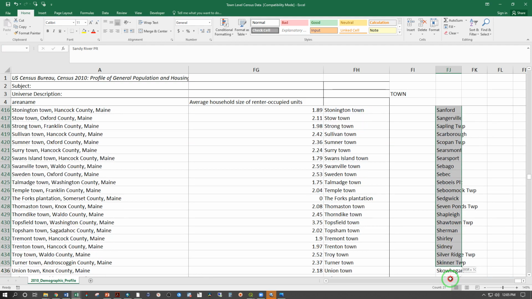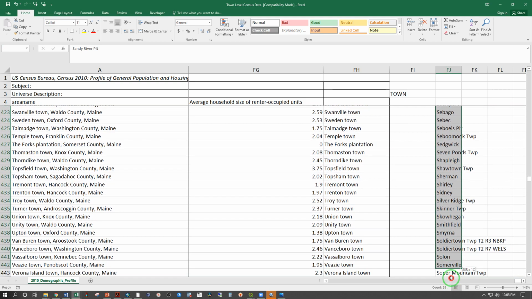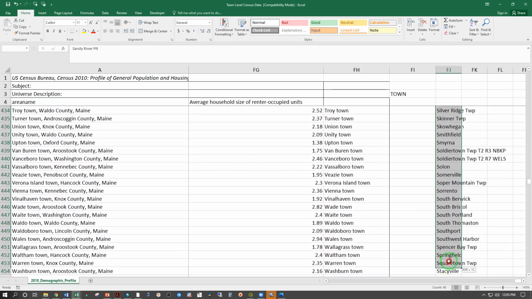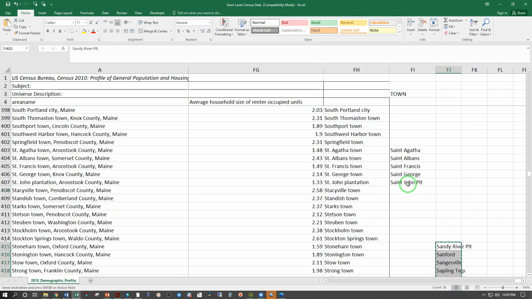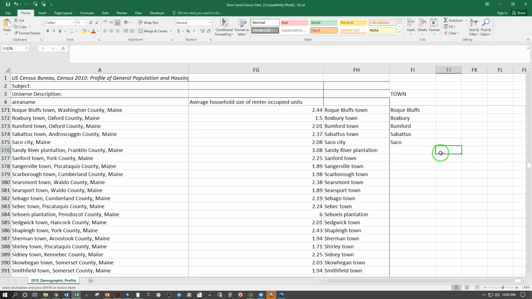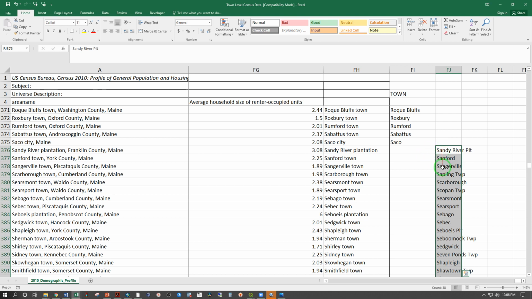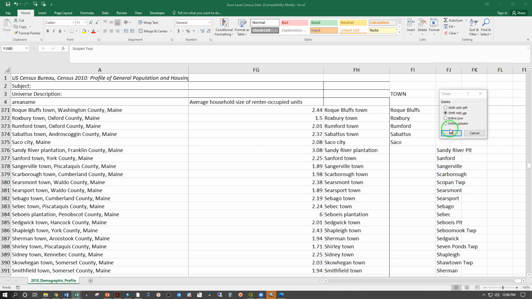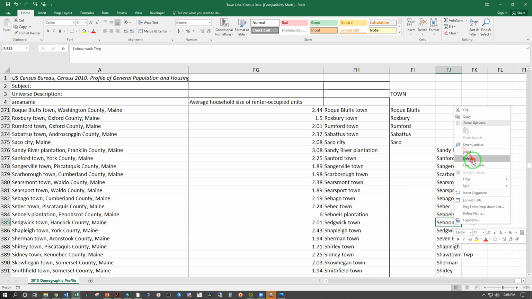So where's Springfield? But if I just paste that here, that will overwrite some of that, so I'm going to have to go here. And then Sandy River, Sanford, Sapling Township isn't there, so I'm going to have to delete that, shift the cells up. Scarborough Town, Scopan Town is not there, so Searsmont is our next one that exists. Searsport, Sebago, Sebasticook, Sabumek isn't there, so delete that.